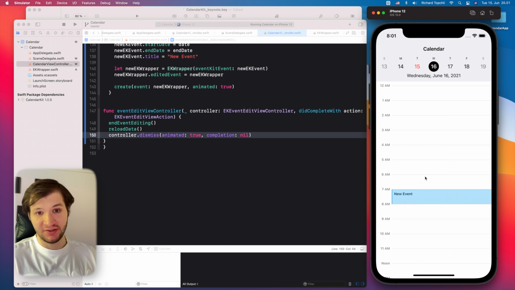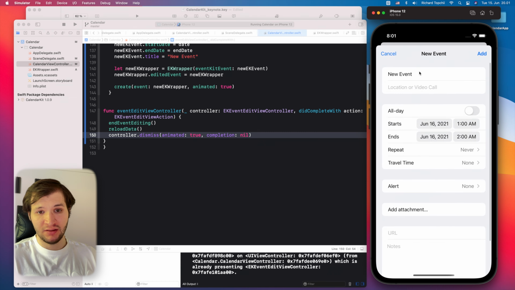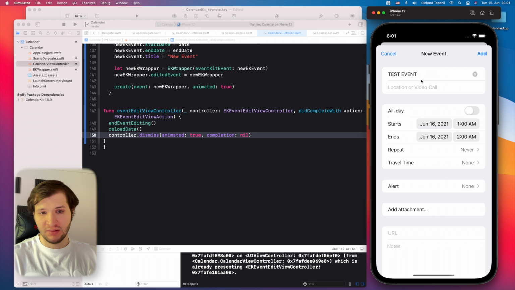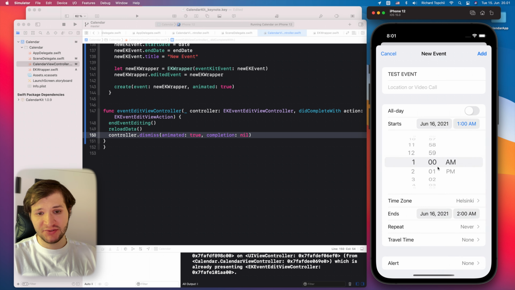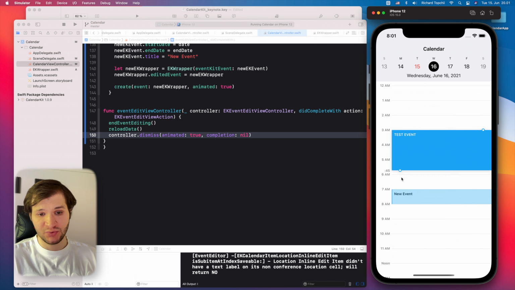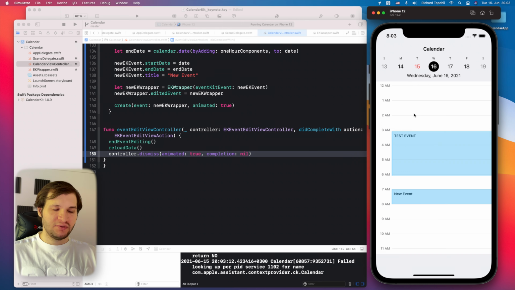The event is there, but the controller didn't dismiss, so I'll drag another event here at 1 a.m. and type something in here. And of course I can change these values to whatever I want. And press add. And the new event is here. Of course I can use editing in order to change the event starting and end date, because everything works as we already implemented that. So that was it.